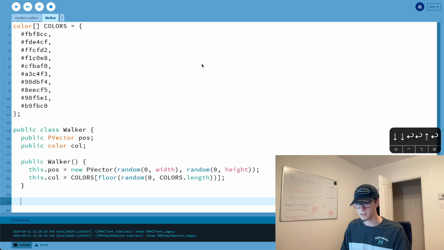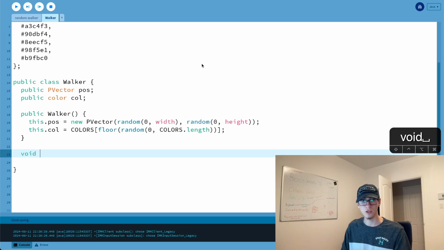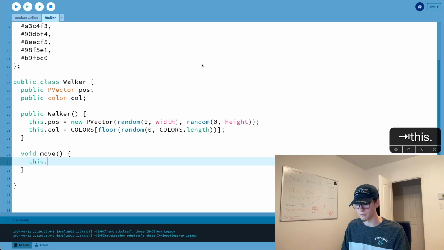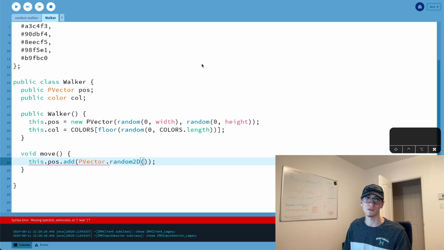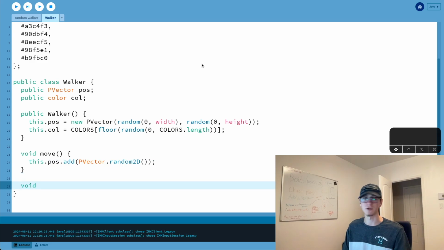So let's do a function or method for moving it, right? So it needs to move randomly, right? So the pos needs to be added some random vector, right? So we can use PVector.random2D to do this. So this is going to create a vector with x, y being random between -1 and 1, I believe. Don't quote me on this, but pretty sure it is.